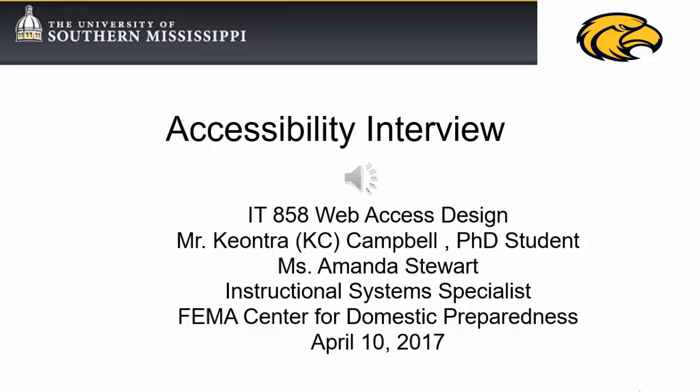Okay, great. And so, how long have you been working in the field of accessibility? I have been working with 508 compliance accessibility for approximately 5 years now. Here within CDP? Correct. Great.